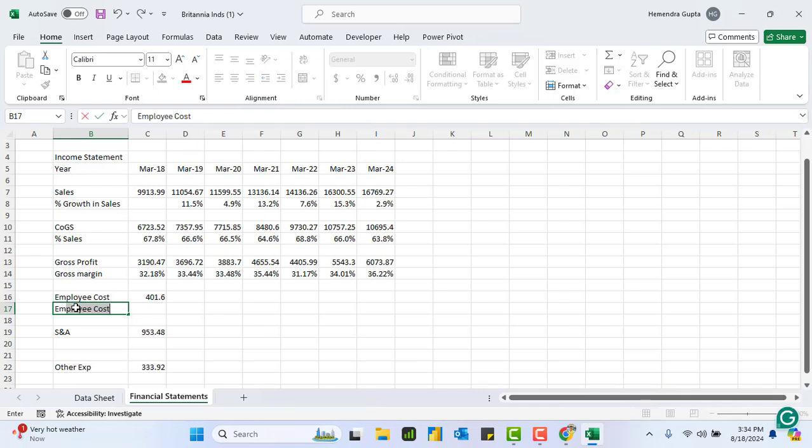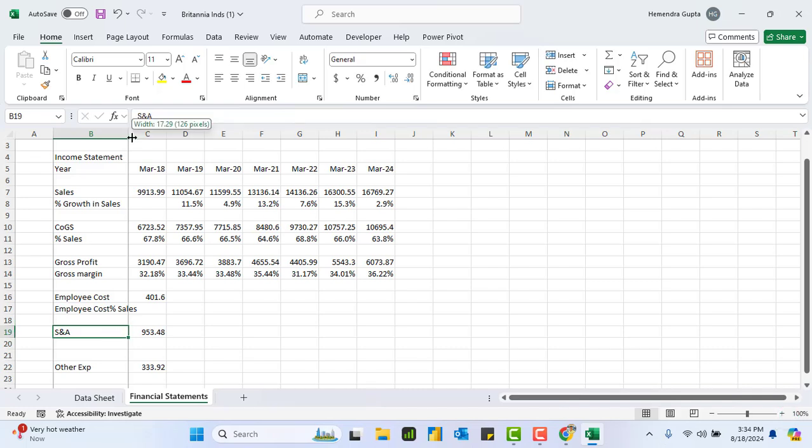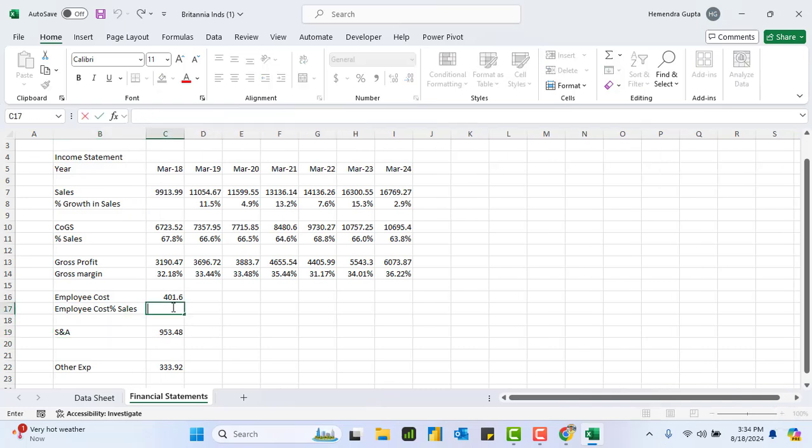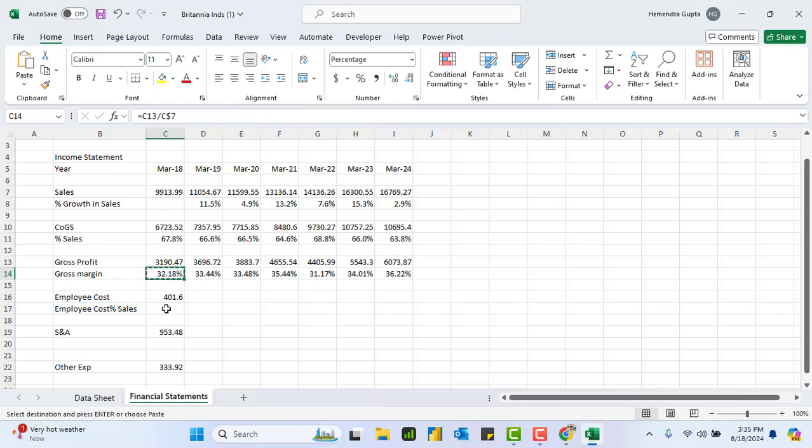So employee cost as a percentage of sales. As percentage of sales, it's simple. What I do now is just take this number, this formula, Control C, and Control V. So if you look at this now, it is the same thing. It is C16 over C7, right? I'll copy the same formula.